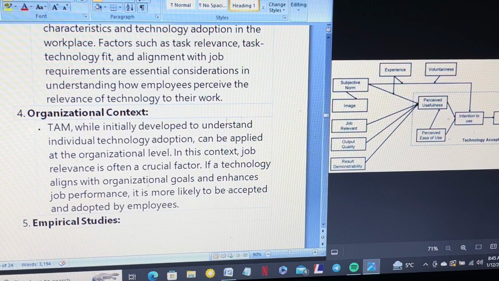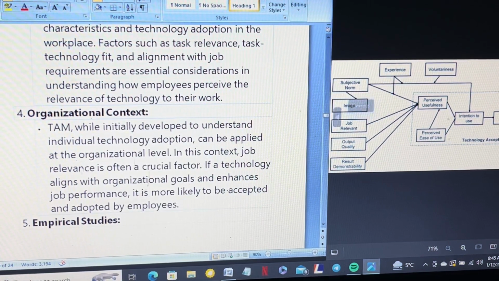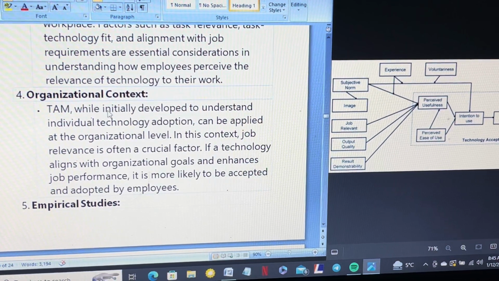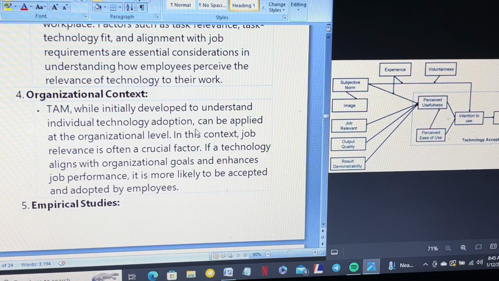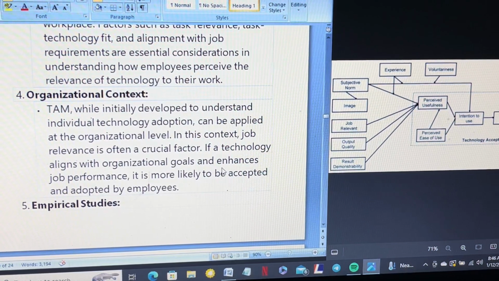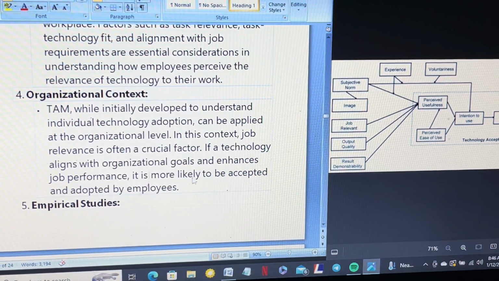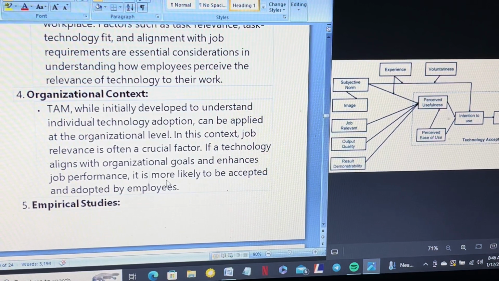Organizational context, we'll be talking about this as the third construct of this model. TAM, while initially developed to understand individual technology adoption, can be applied at the organization level. In this context, job relevance is often a crucial factor. If a technology aligns with organizational goals and enhances job performance, it is more likely to be accepted and adopted by employees.